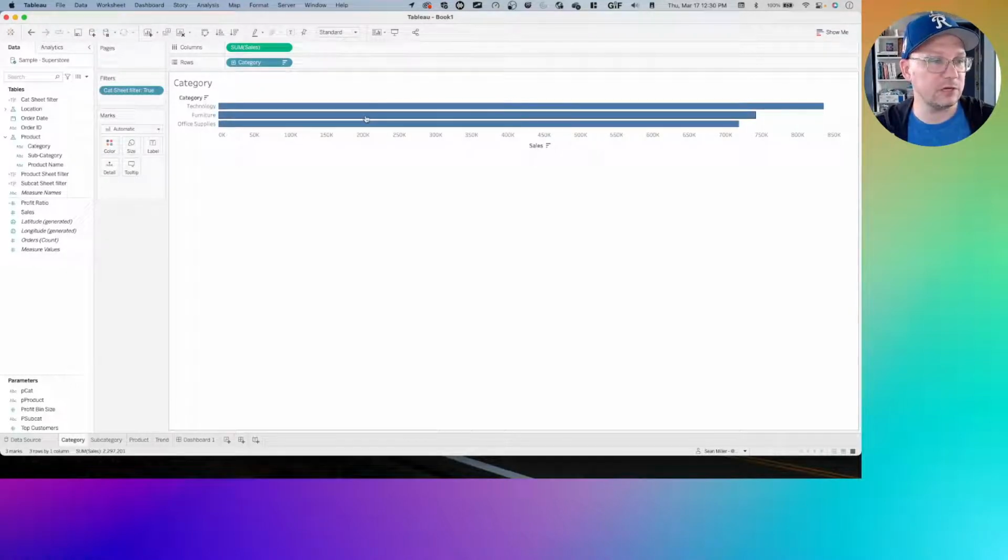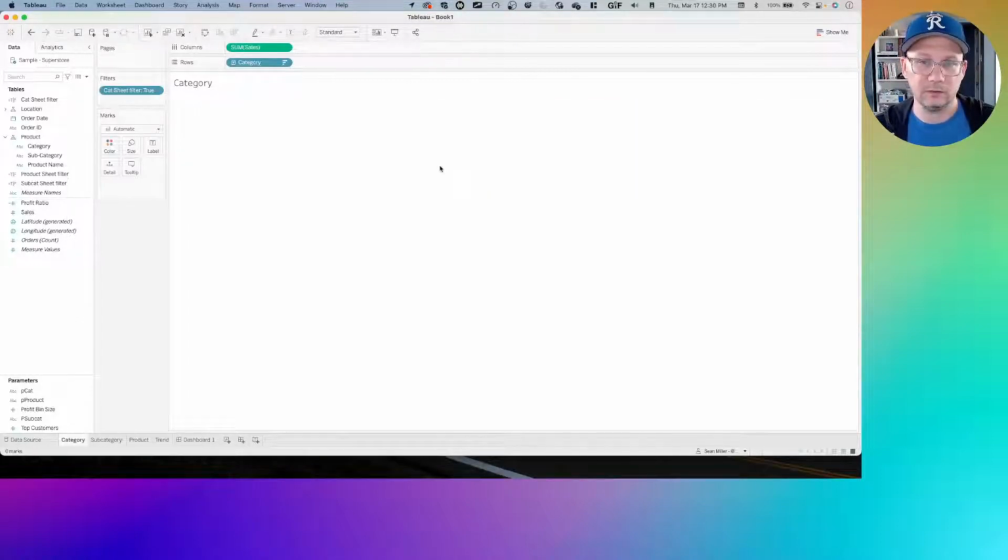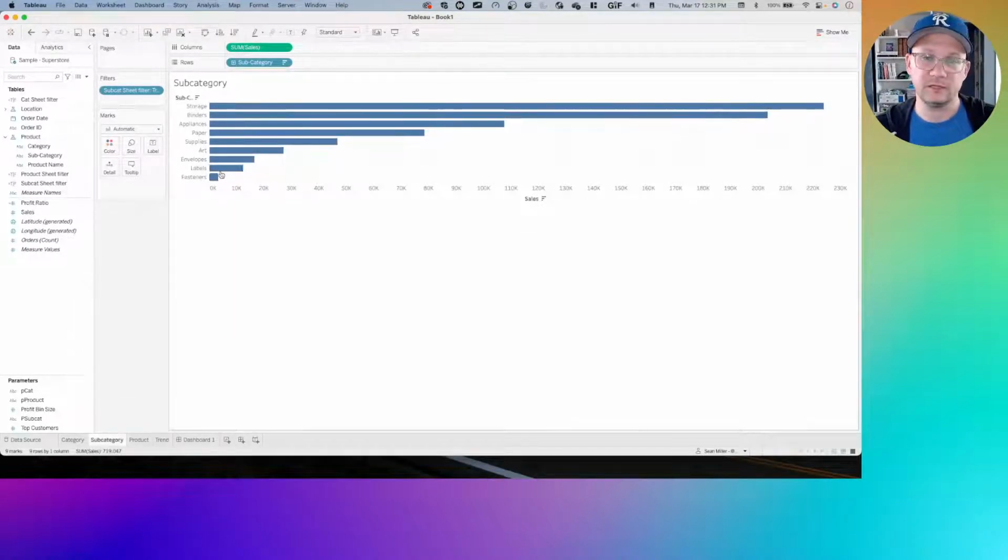Okay, so here's what I'm going to do. I'm going to hover on one of these on the office supplies, and I'm going to click this menu action. And what should happen if I set this up correctly, this sheet should go blank. Bingo. Excellent. And the reason it goes blank is because my category sheet filter says only show data where my category parameter equals just an empty space. And since that isn't true right now, that's why it went away. And then my subcategory should be filtered to only those within office supplies, right there.